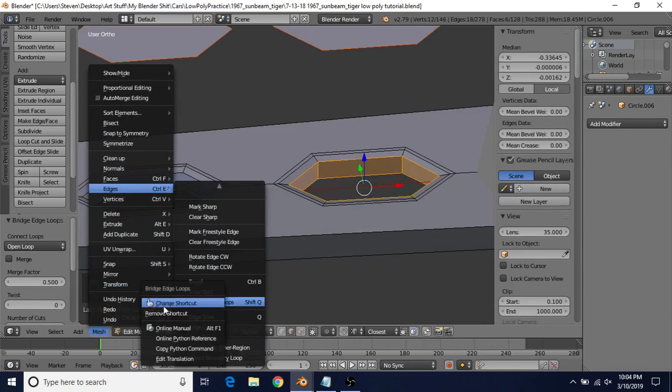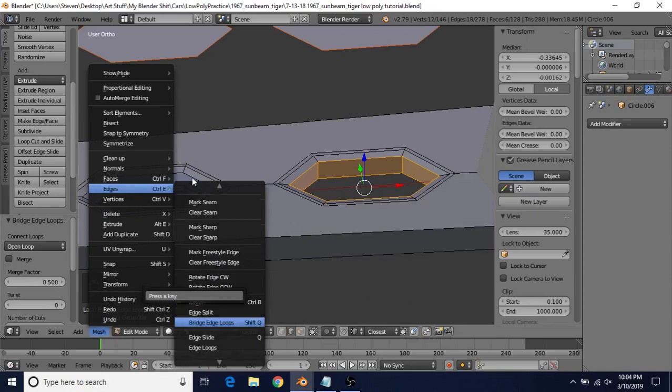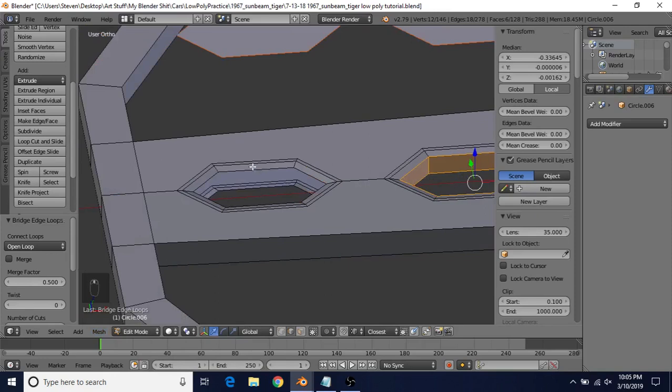To set your hotkey, just right click and do change shortcut or add shortcut. If you don't have a hotkey, it's going to say add shortcut, so you're just going to left click here, hover over this and do Shift and Q if you want it to be Shift and Q, and then it'll be Shift and Q. Now we're going to do the same over here. Alt right click, Alt and Shift right click, Shift and Q, or bridge edge loops, and that will join these together. If you want to, you can clean up these n-gons.